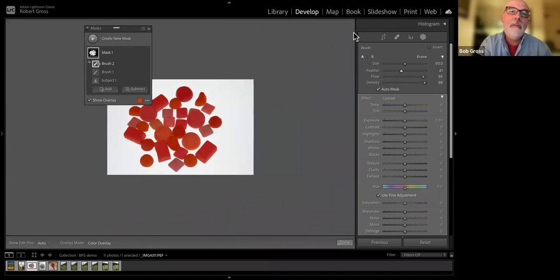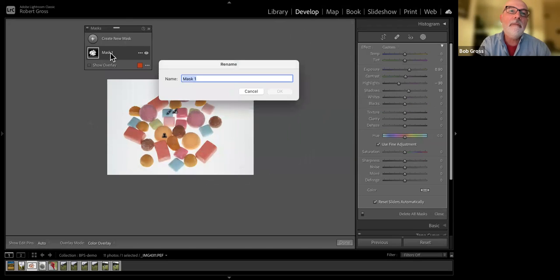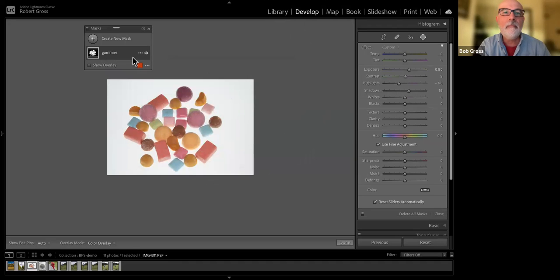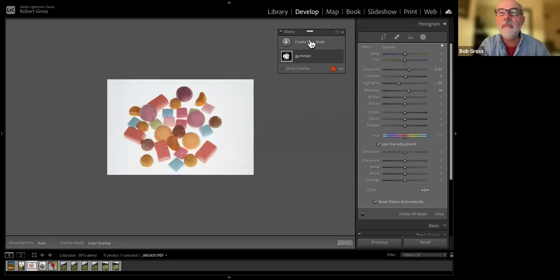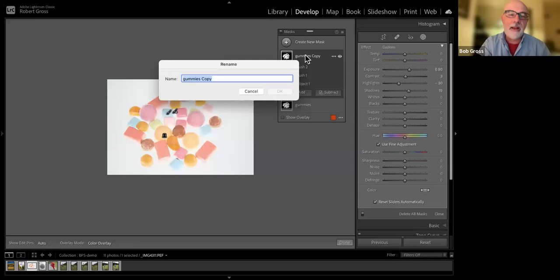All right, so we have the gummies selected. And what I want to do is open up the exposure a little bit with the gummies. You can add contrast, you can bring down the highlights, open the shadows, but this is only affecting the gummies. And I'm going to name that gummies. So instead of mask 1, I named it gummies. We're going to duplicate it. This is going to be background.